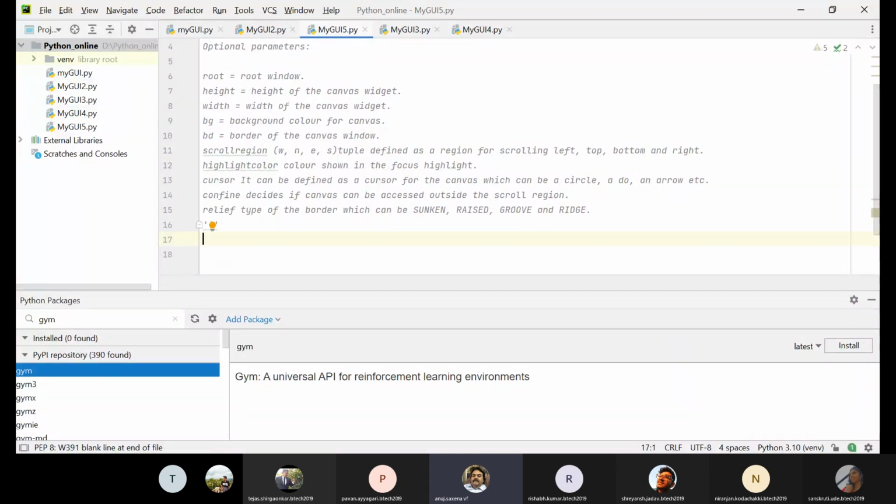We can create other types like circles and all. We can create that also, and we can play around. But our purpose is to make it more professional. So let's see what we can do with canvas.